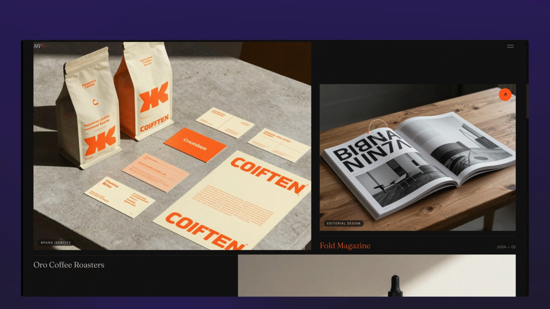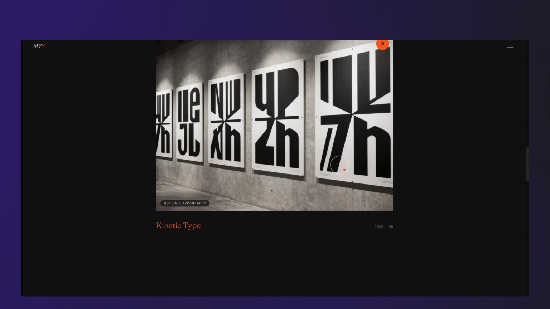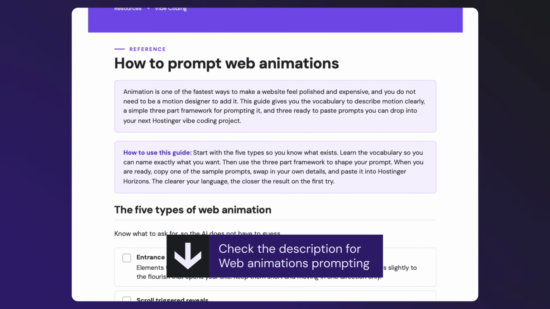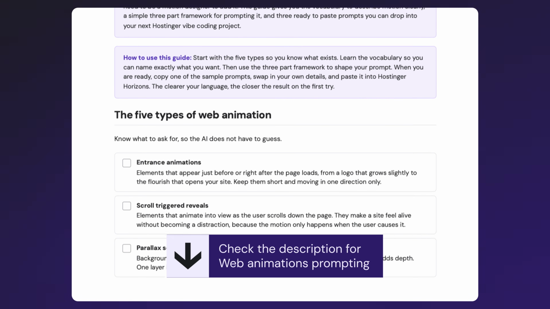I've actually added it to a website I previously created so you can take a look at the animation in action. I've also added a few sample prompts and animation techniques in the description box down below, ready for you to download and add to your next hosting or vibe coding project.